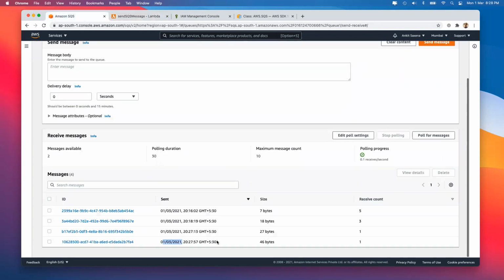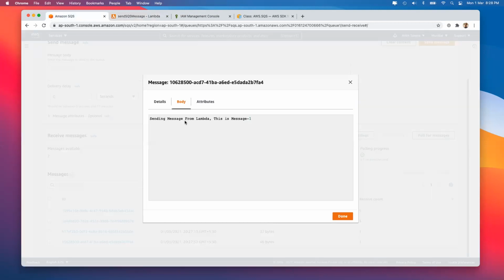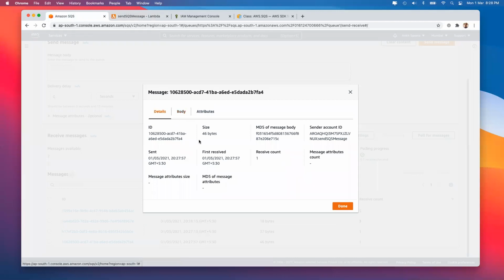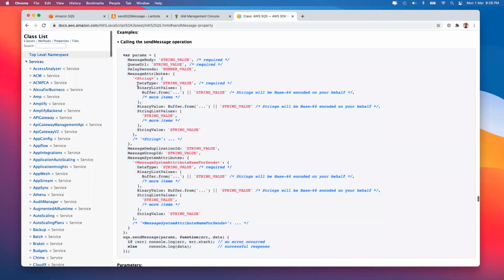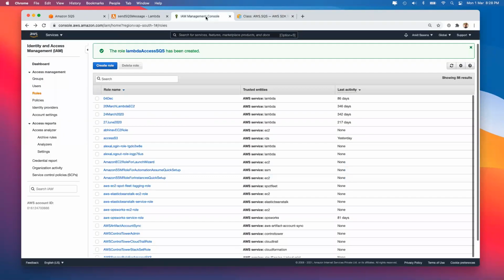Also have a look at the time over here, the latest time. So you click over here and it says this is message one. So that's a message, basically whatever was sent and the sender account ID and how many times it has been received. Because I'm not sending any attributes. If you want to go and send any attributes, you will find it over here inside message attributes.